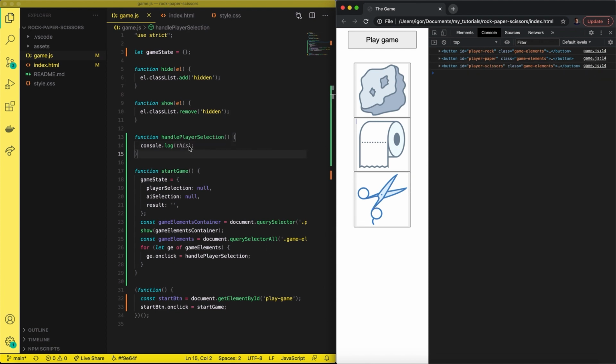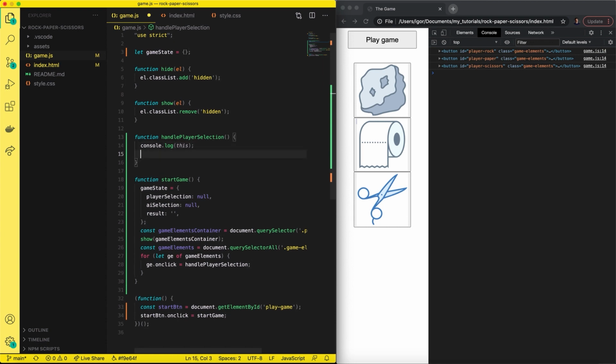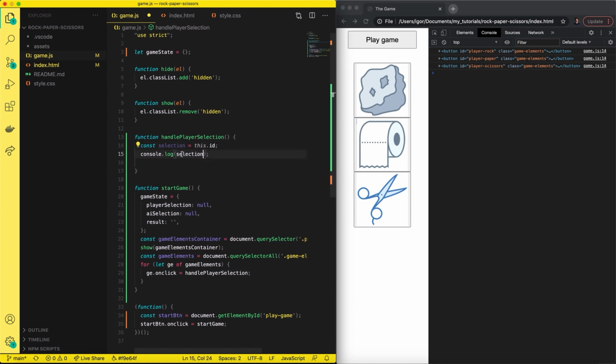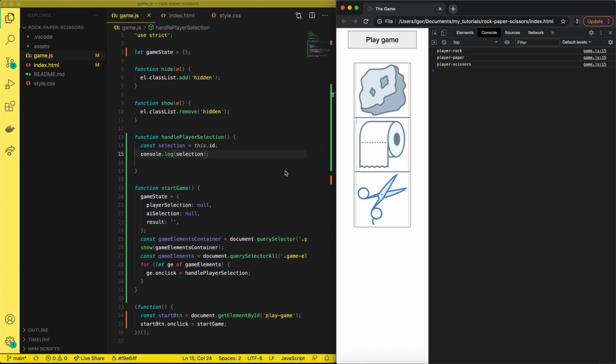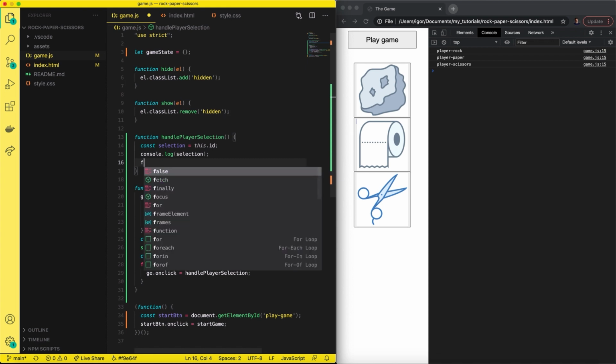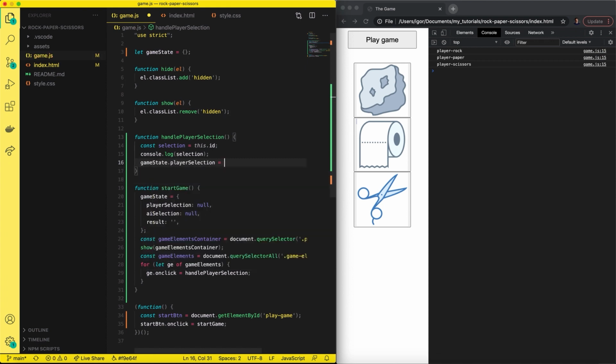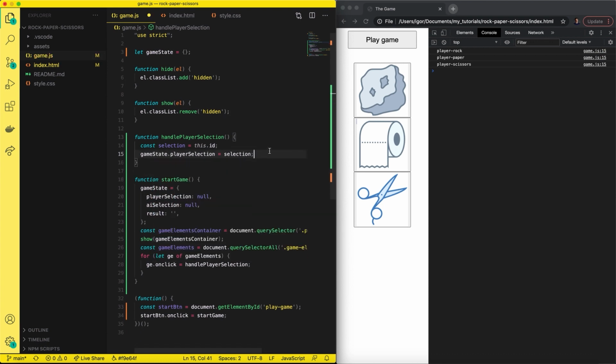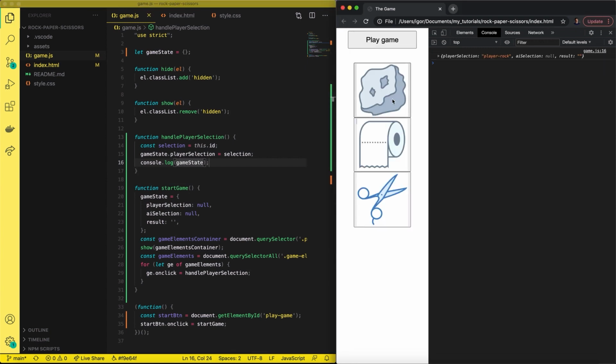Perfect. Now over here, I should also be able to grab these elements IDs as the string. So I should be able to say const selection, just to clean this up a little bit, equal this dot ID. And in this context, you can think of this as an object. Objects are familiar to us from our previous JavaScript tutorials. An object that has an ID property in it. And just to test this out to see if it works, I'm gonna console log selection, and we are getting that exactly, player rock, paper, and scissors. And how about we just store that selection in the game state? How about we just say game state dot player selection equal selection. And let's log the game state after that. Perfect, we're getting exactly that.